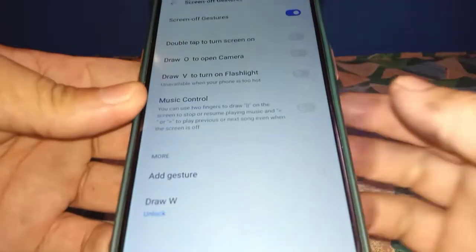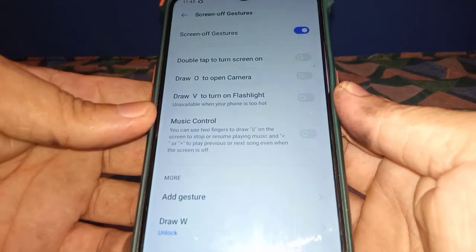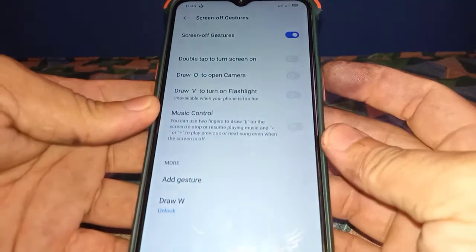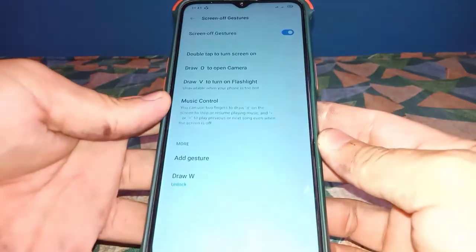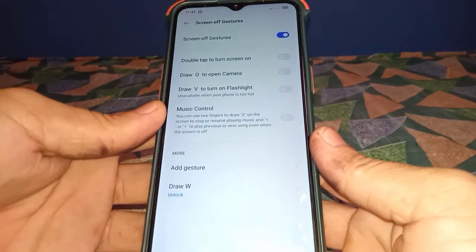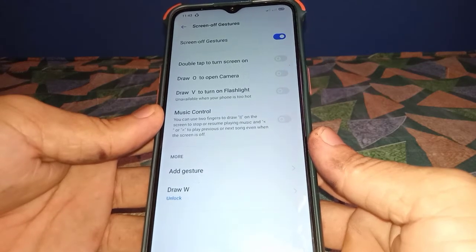We have successfully enabled the Draw W gesture to unlock screen in your Realme 5 mobile phone. Now we can try it. I turn off the screen of my Realme 5 mobile phone. And I draw W on the screen to unlock the screen of my Realme 5. We have successfully enabled the Draw W gesture to unlock screen in my Realme 5 mobile phone.